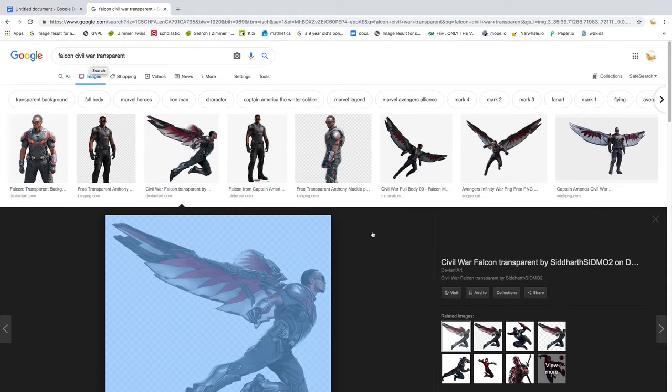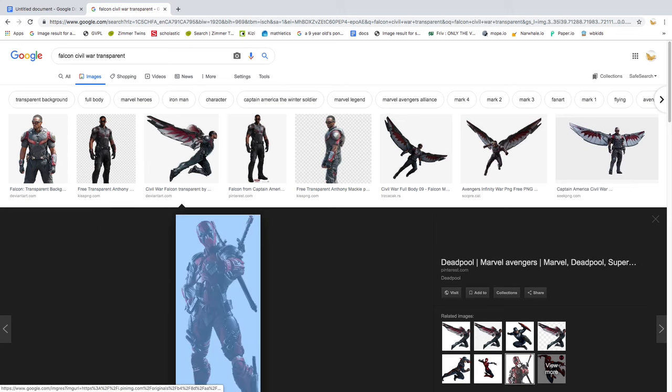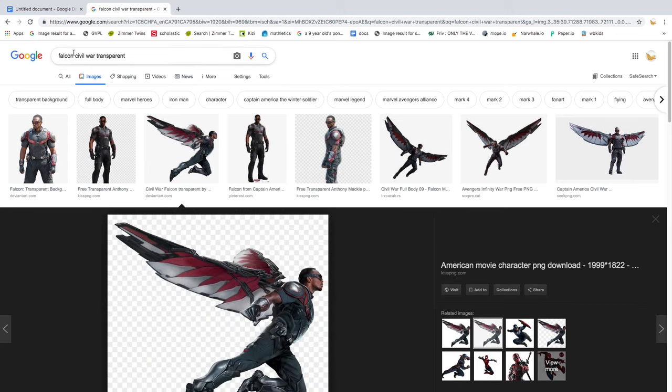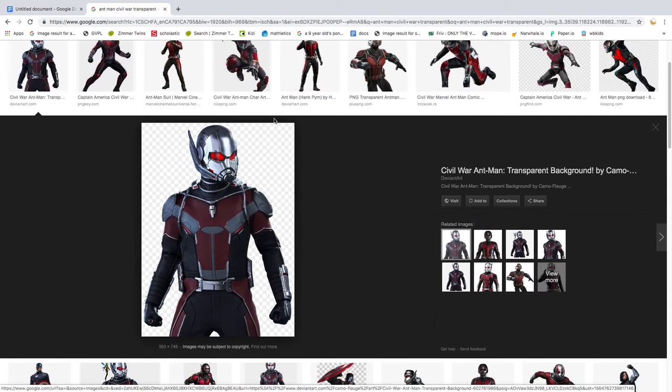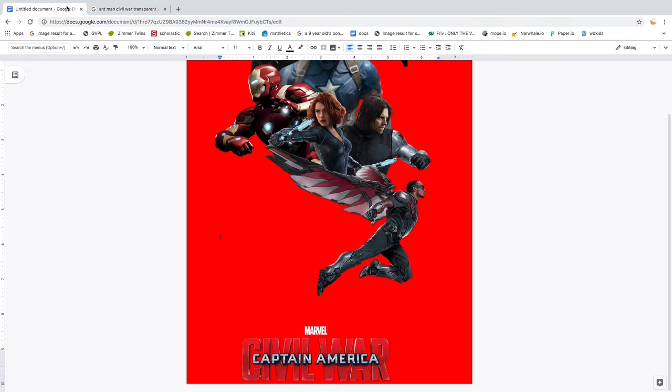But if I was sharing these posters with the world, I would try and get permission for them first. But since I'm just having them private, it's okay to just use transparent images since I'm just putting them in my private files, sort of. Anyhow, let's get Ant-Man in there. This image is a good one.